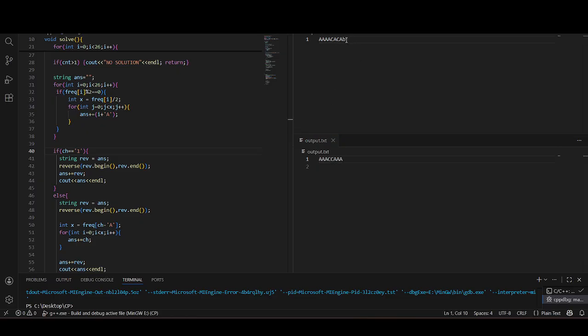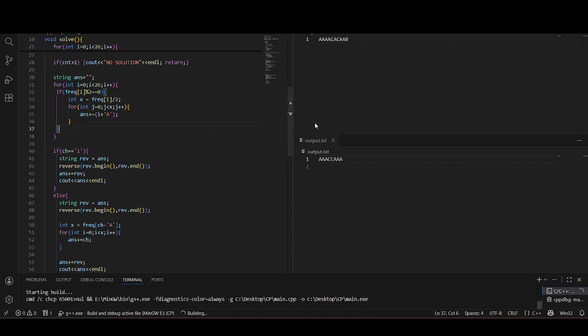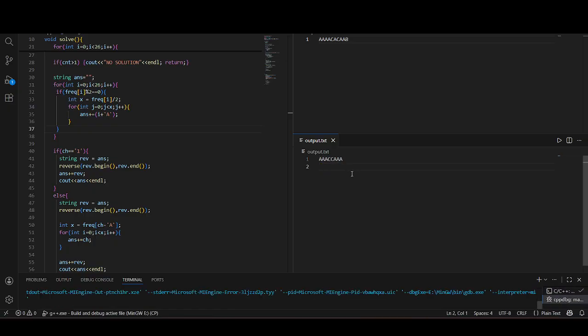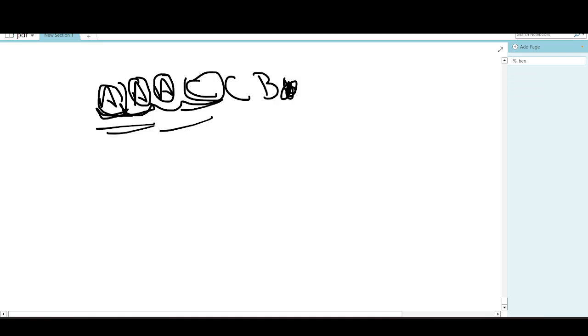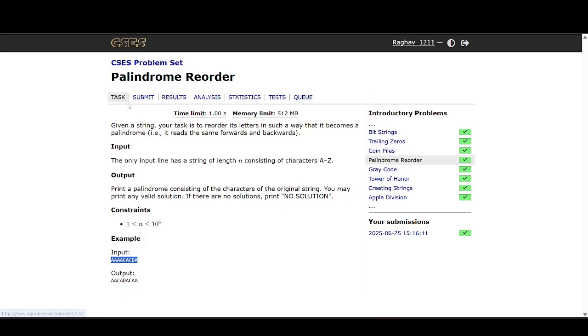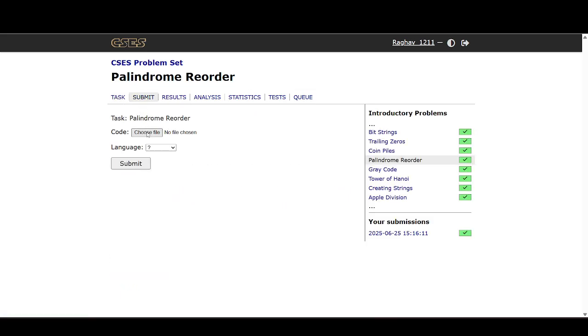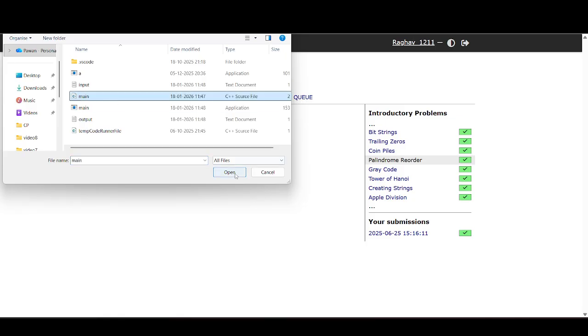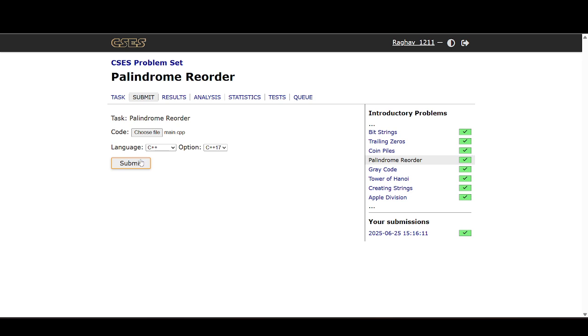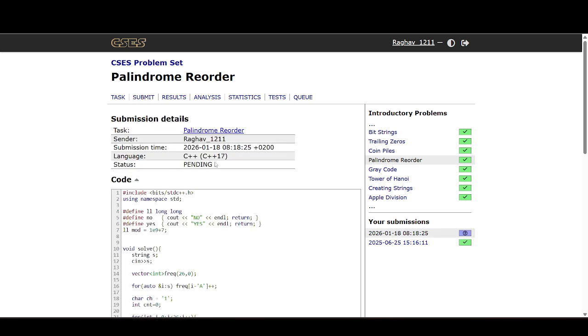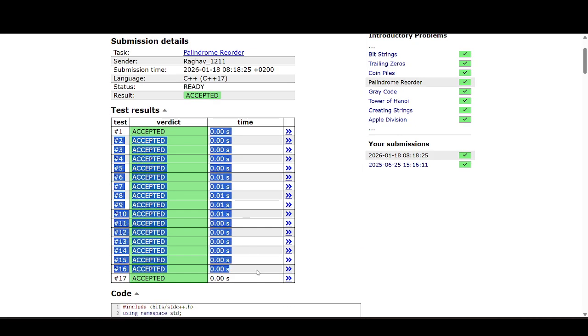And now let's check for a wrong test case. So let me add maybe 1 A and 1 B more. So this will give two odd frequency characters, so it should give no solution. Yeah, it is giving no solution. Let's submit it. Yeah, as you can see, it got accepted.